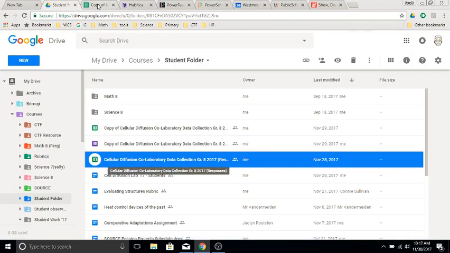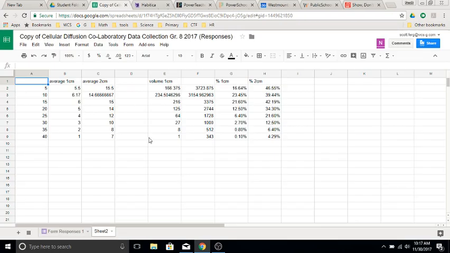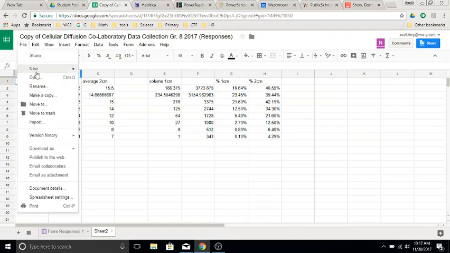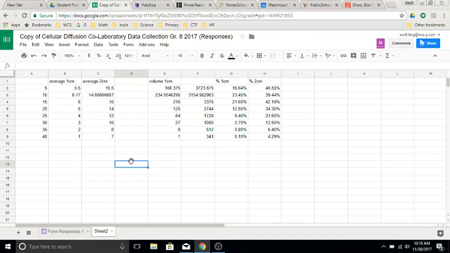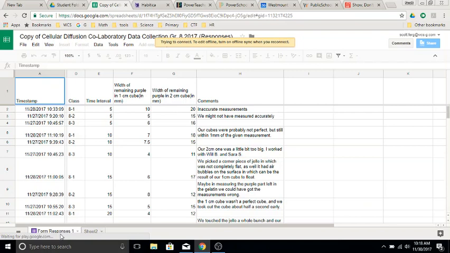All right. So since I already have one open, I'll show you guys here instead. At the top left, if you don't know, file, make a copy. That's going to give you your own copy that you can edit, because you can't edit the original. And you should have data that looks a lot like this. I've already sorted it first by class, if they're all in order. Then I sort it by the time interval, so that all the time intervals are organized. That's the easiest way to do that.